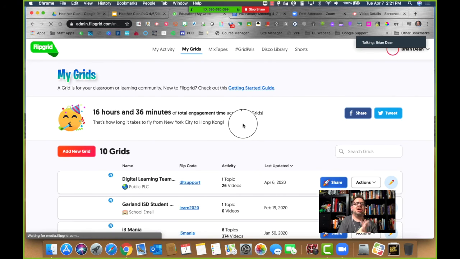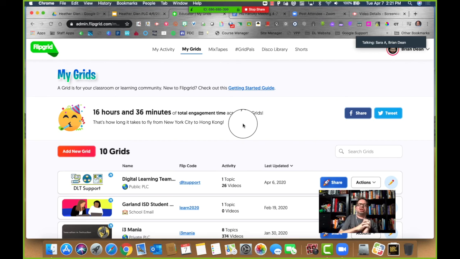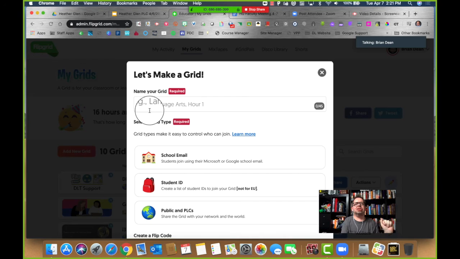Here we go. So you can see I have 10 grids going on. So 10 classrooms, if you will. But I'm going to walk you through how you would create a new one. So I'm going to click Add a New Grid. You want to give it a name that's kind of easy for you to remember. So I might call it Mr.